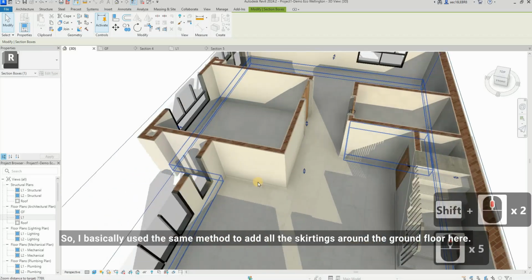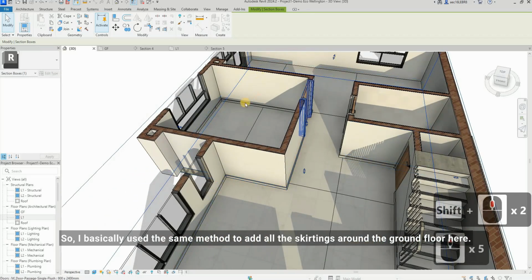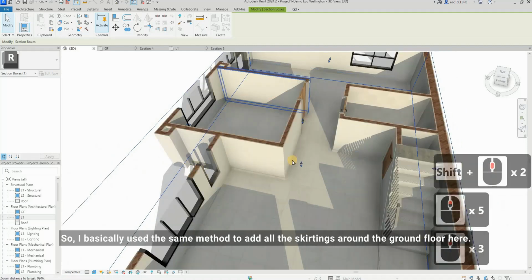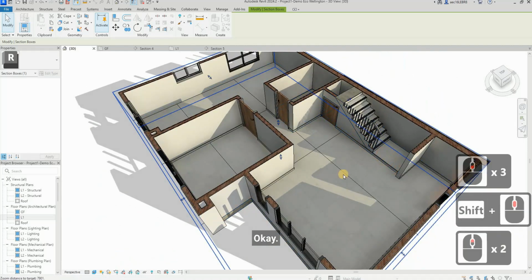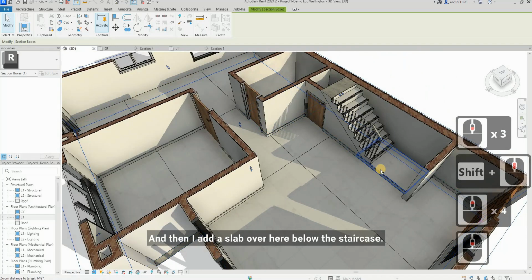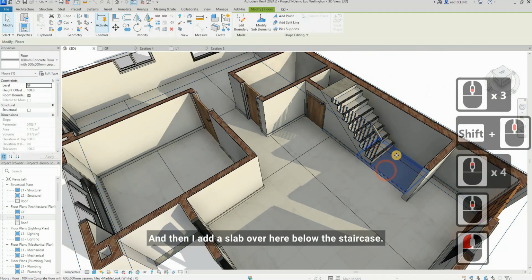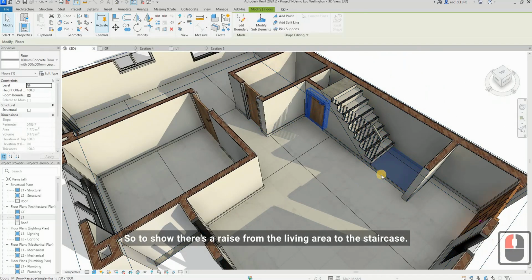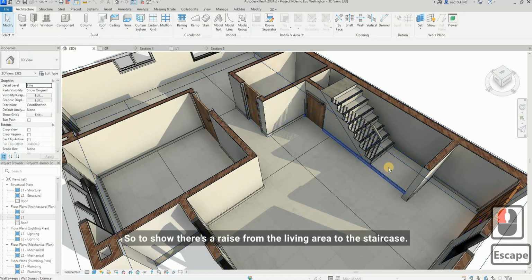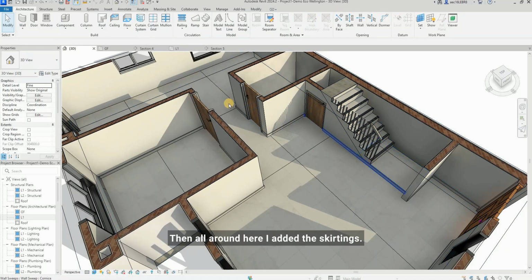Okay, so I've basically used the same method to add all the skirtings around the ground floor here. Okay, and then I add a slab over here below the staircase, so to show there's a raise from the living area to the staircase.